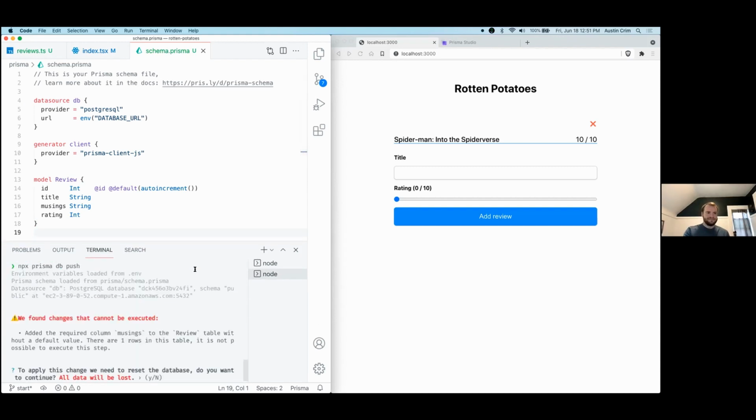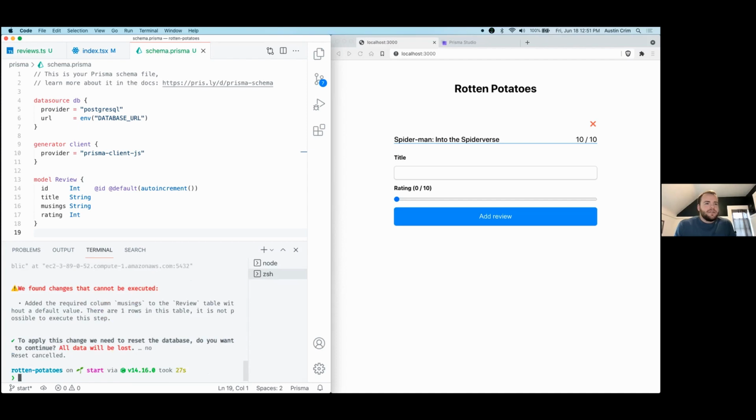Whoa, something happened. I'm adding a new required column to the review table, and it doesn't have a default value. I already have data in the table. I can't add a new row without specifying what should happen to the existing rows for the musings column. So it tells me if we really want to apply this change, we can reset the data. Do you want to do that? I'm going to say no, I don't want to do that. Let's talk about a different option.